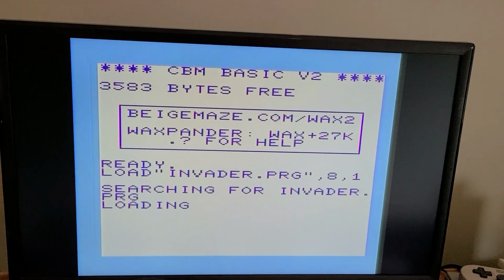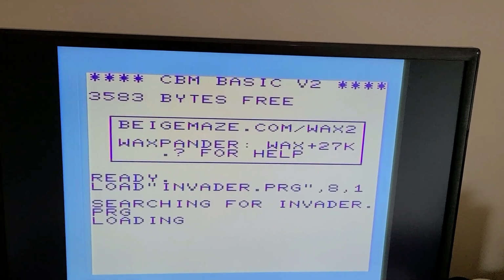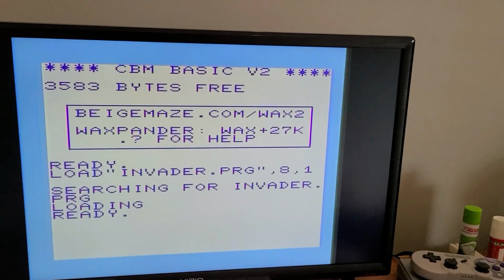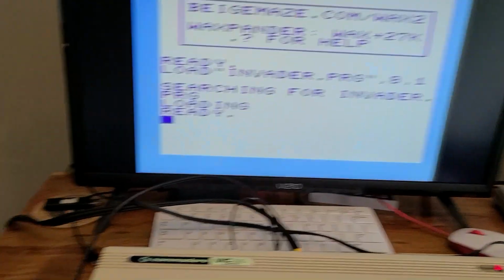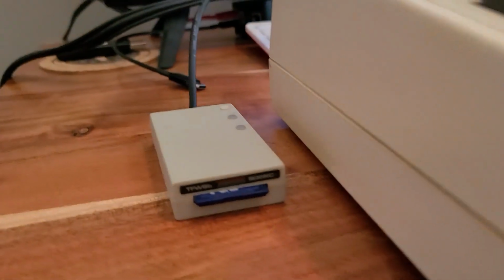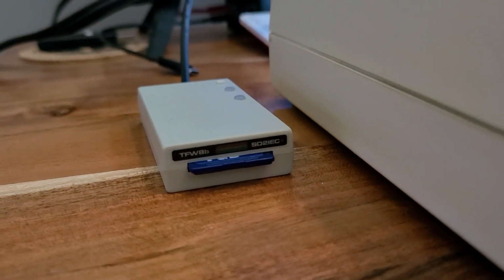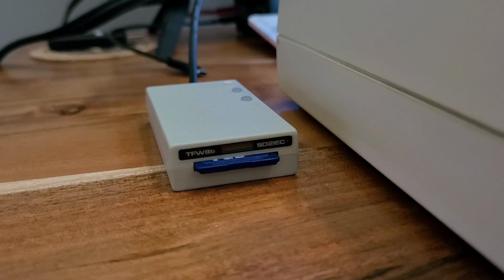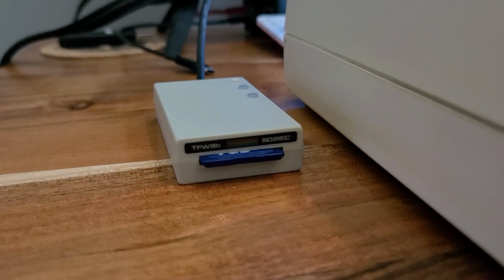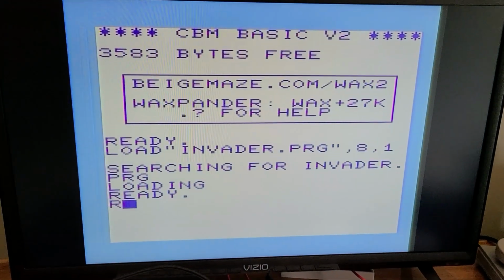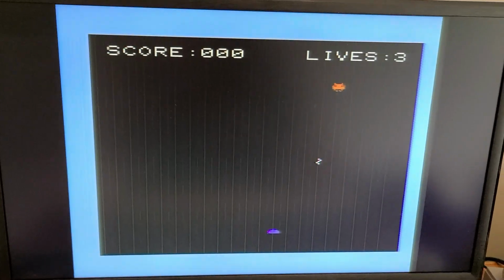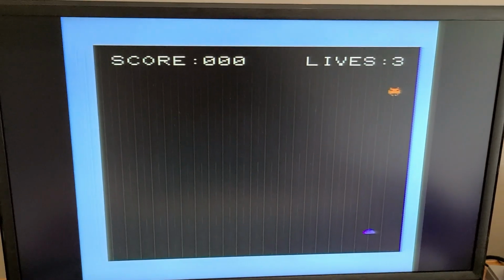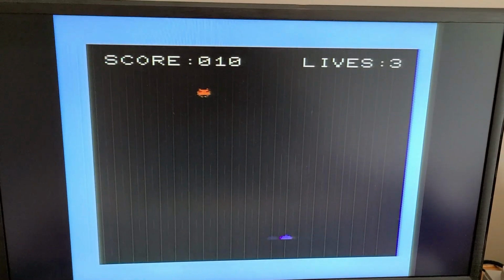And here it comes. And I have an Atari joystick hooked up to the game port as well. And the cool thing is I'm using this little tiny SD drive that I bought from The Future Was 8-Bit. And we'll go ahead and run that now. And there we go. It's a little hard to play with one hand, but you get the idea.